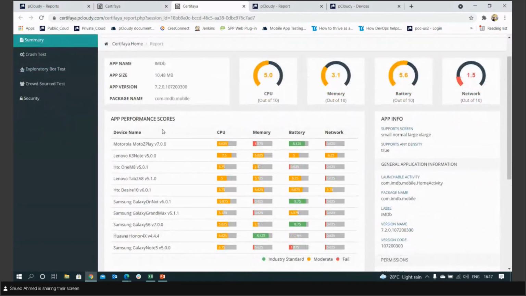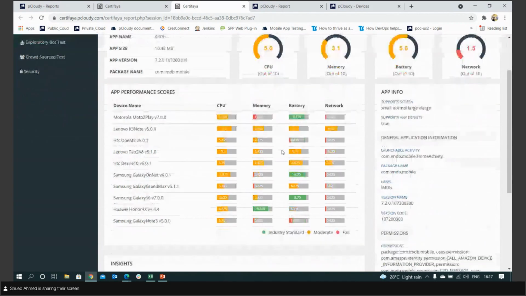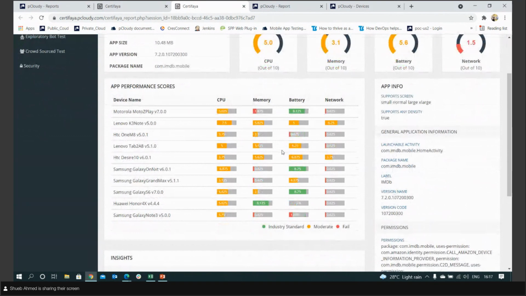So what we do is we have benchmarked with our industry standards and we have provided certain ratings for your apps in terms of the performance metrics for your CPU, memory, battery, and the network, and we are providing the color codings. So if it matches the industry standard, it is under green, and if it is moderate, then you will see it as yellow. And if it is below industry standard, then it is in red color. So you can very well monitor all your performance metrics for all your different devices.